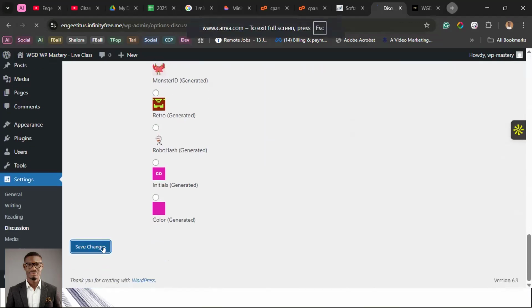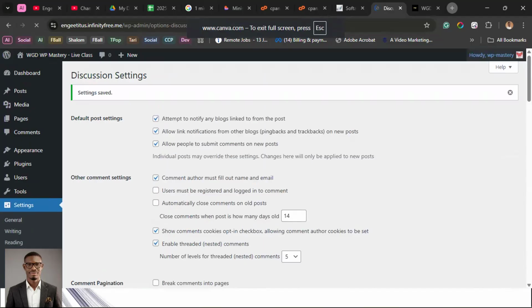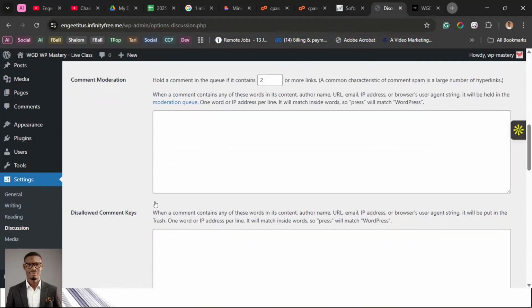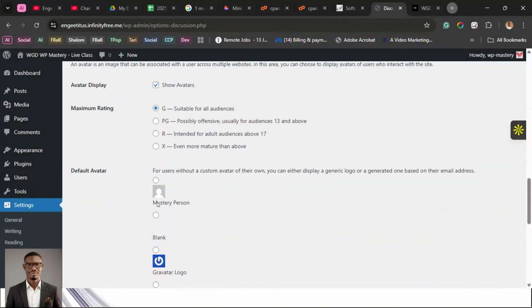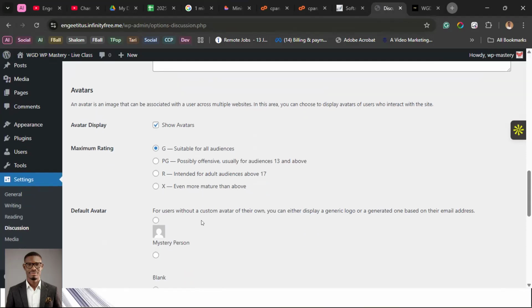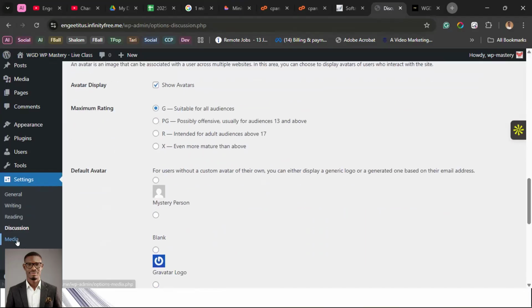If I save, my profile image at the top, look at it, has changed to that. So that's that for discussion. If you're leaving a comment on the site, you would see that. So your maximum rating, G, is suitable for all audiences. But if you want PG, you depend on the kind of content you put out. Then X rated, you know what X is, 18 years and above. Same thing, just play around with all these depending on the nature of the sites that you're building per time.